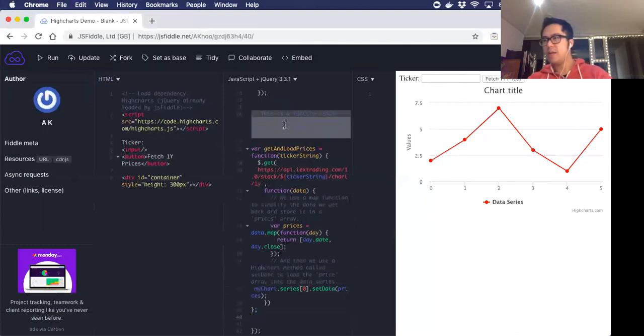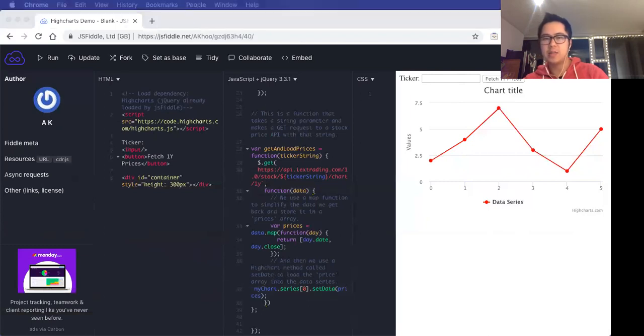So I've added in right here a function that takes a string parameter, makes a GET request to a stock price API, passing in that string. Then it will take the data from the API, we will use a map function to simplify the data we get back and store it in a prices array. Then we use a Highchart method called setData to load that price into the data series. The last thing we need, of course, is a click handler. So I'm going to bring that in as well.